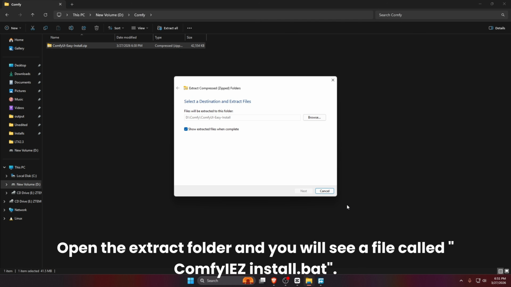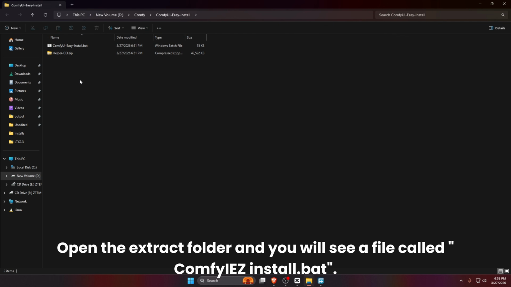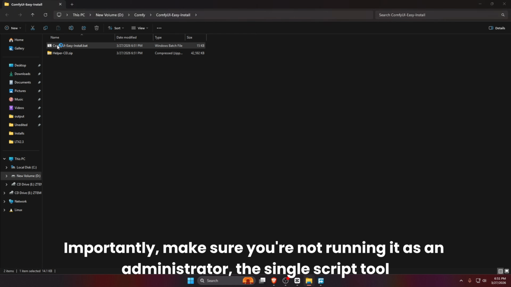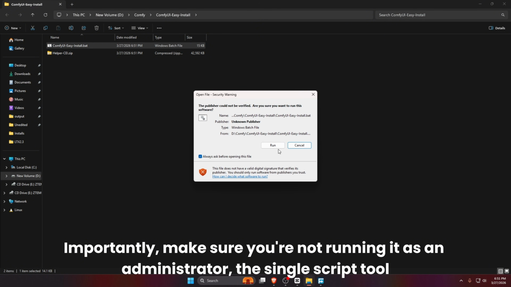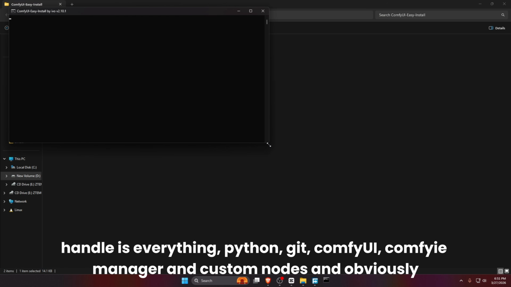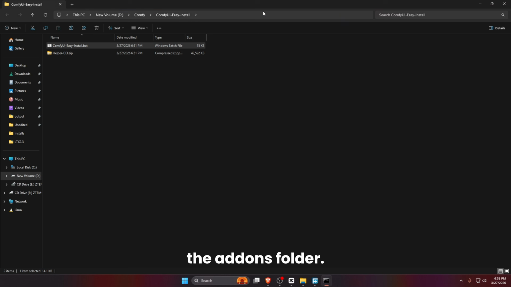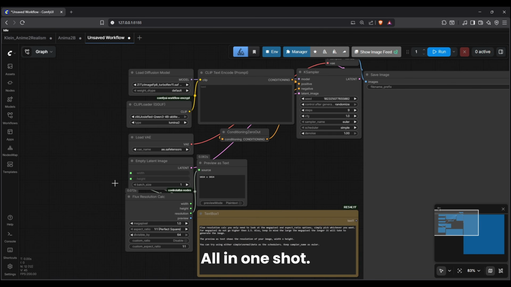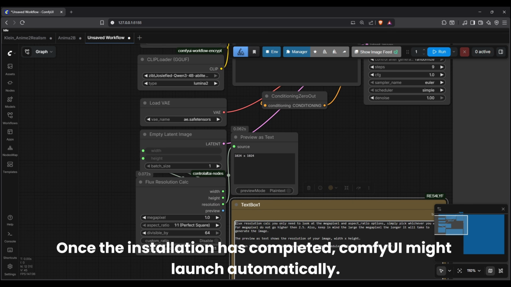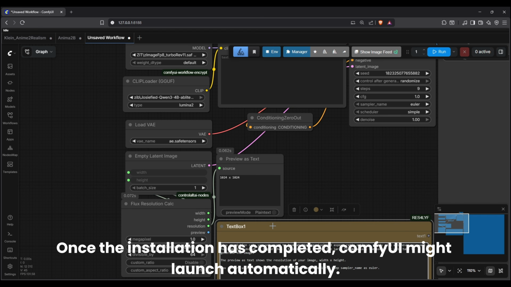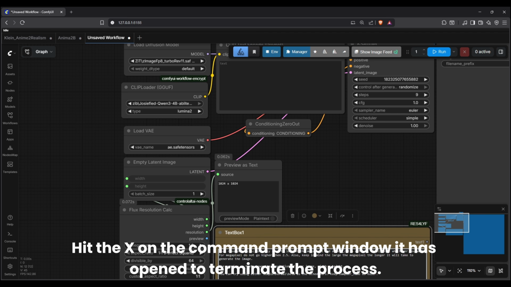Open the extracted folder and you will see a file called ComfyUI Easy Install.bat. Double-click to run it. Importantly, make sure you're not running it as an administrator. The single script will handle everything: Python, Git, ComfyUI, ComfyUI Manager, custom nodes, and obviously the add-ons folder, all in one shot. Once the installation has completed, ComfyUI might launch automatically. Just close it for now. Hit the X on the command prompt window it has opened to terminate the process.